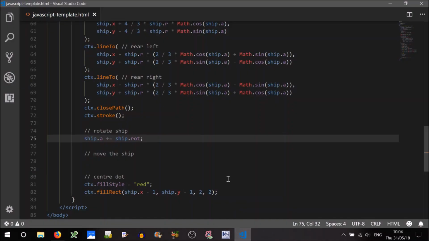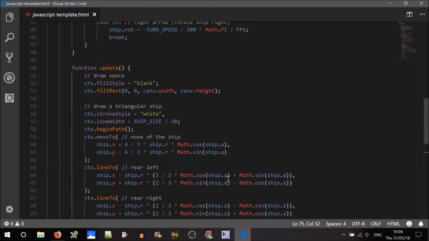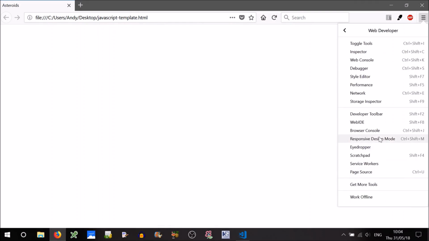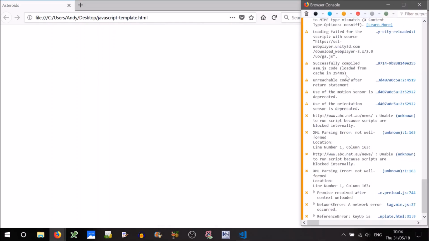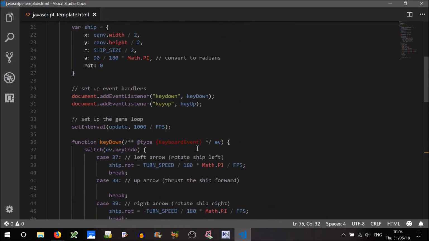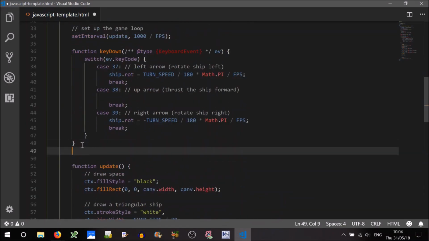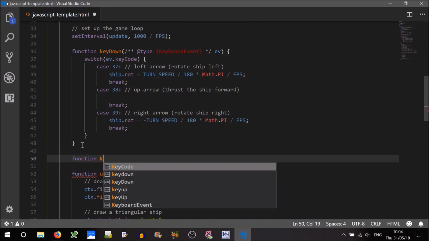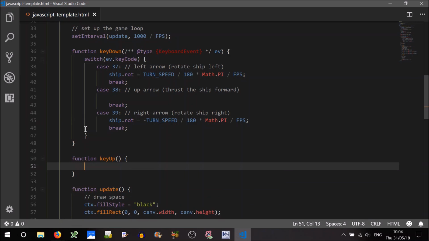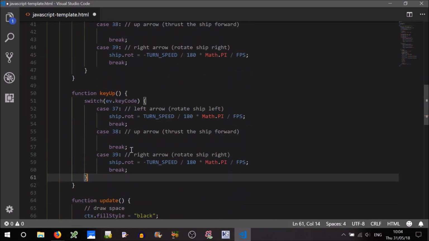Something's gone wrong. Probably we can open up a console here to see the error. What does it say? Reference key up is not defined. Okay, so it wants to see all these functions written first. So function key up. It doesn't do anything yet. Although, actually, let's try. We may as well put this in now. Just copy and paste the same thing.